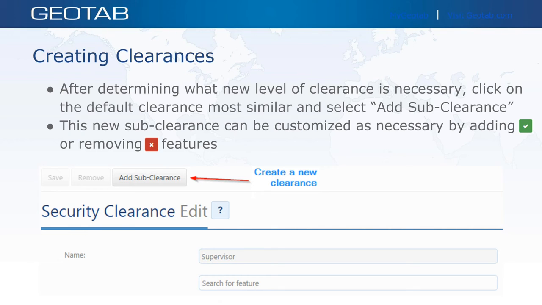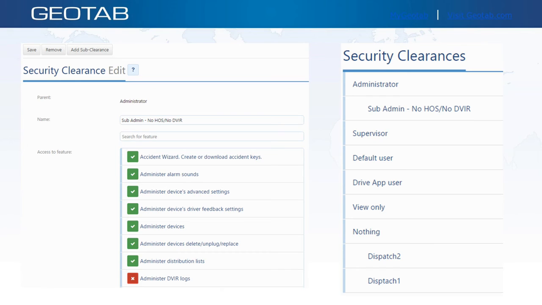So this is a subclearance, and you can see that the parent clearance is the administrator default one that we have, and we've named this new subclearance sub-admin, no HOS, no DVIR. You can see it's now in the list of security clearances indented underneath administrator, so we know that it was created from that administrator clearance. So you can see here we've got access to everything except for administer DVIR logs, and the list continues down below, but I couldn't really fit it all in there.